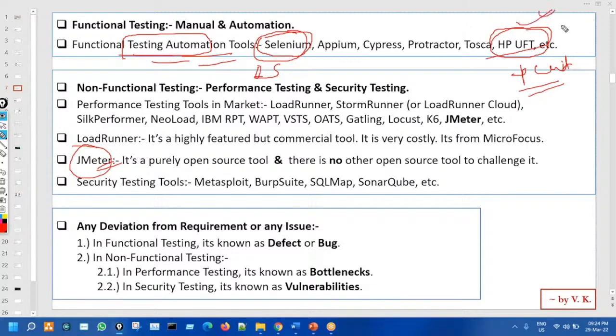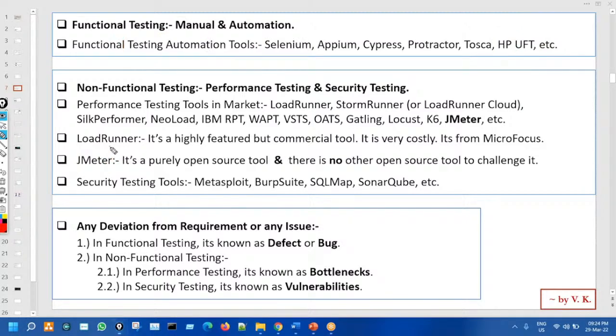Delay means, like before you start a test, there's a startup delay also. Same here: before you start a test, you can give a delay. But since JMeter is an open source tool, we can explicitly give the ramp down. I will show you how we do that in performance testing.